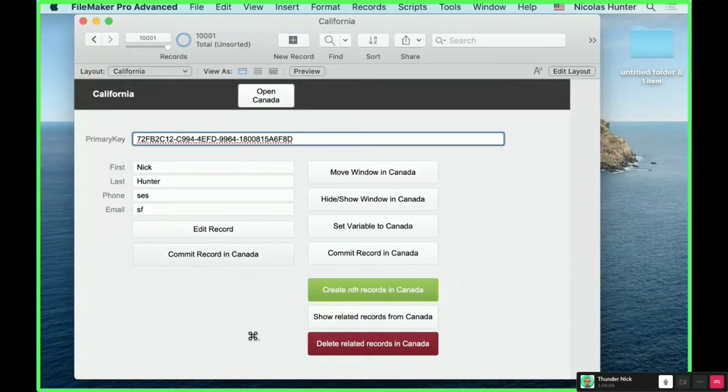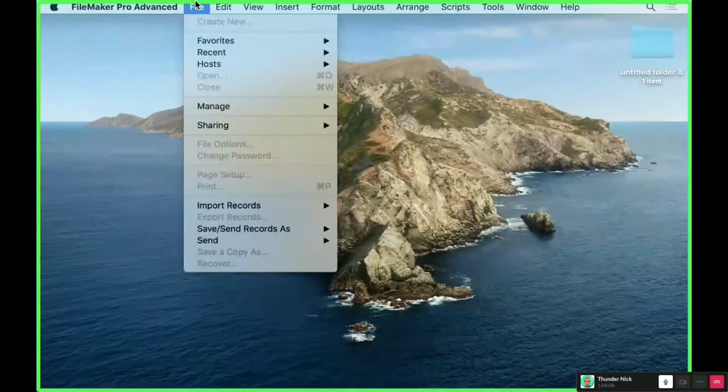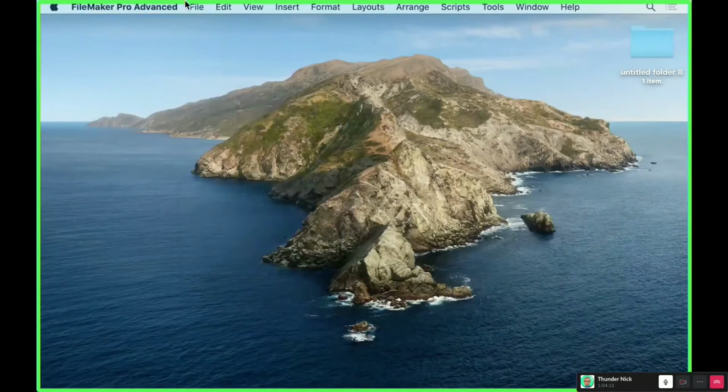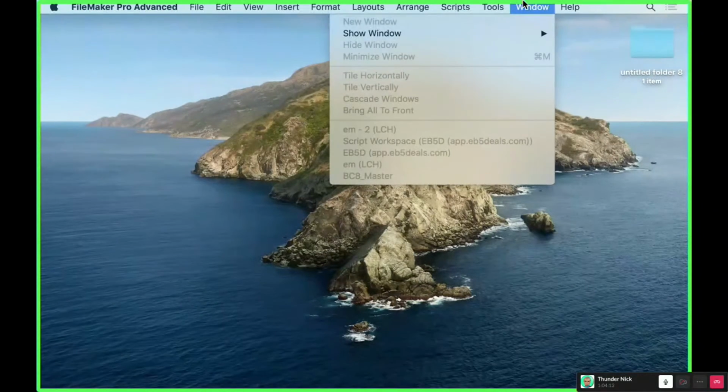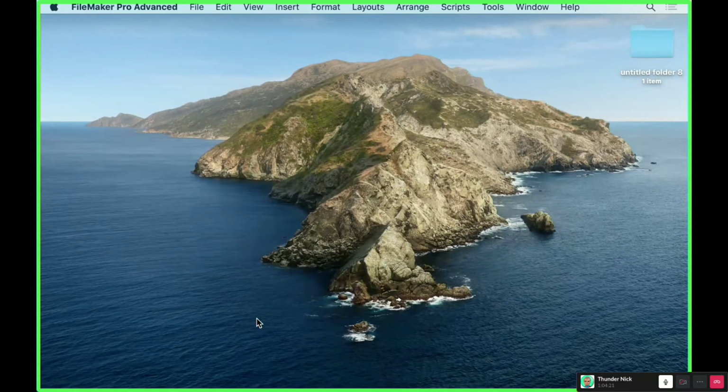Oops. What did I do? Close the file. I did something here. Show window. Oh, they all see. I don't know what happened. Why is everything grayed out? I can't even quit. I don't know what happened here. So, oh, see. Okay, good.